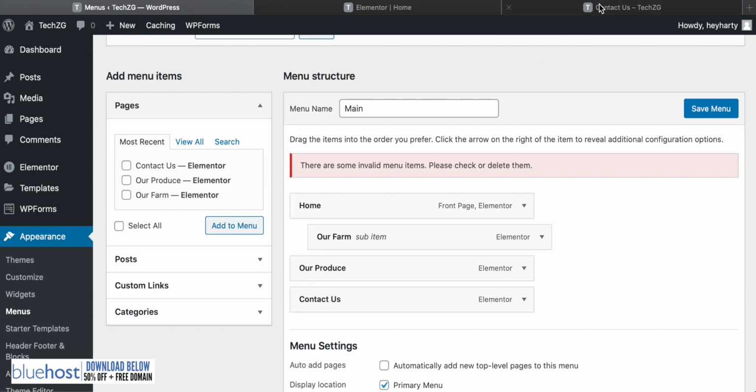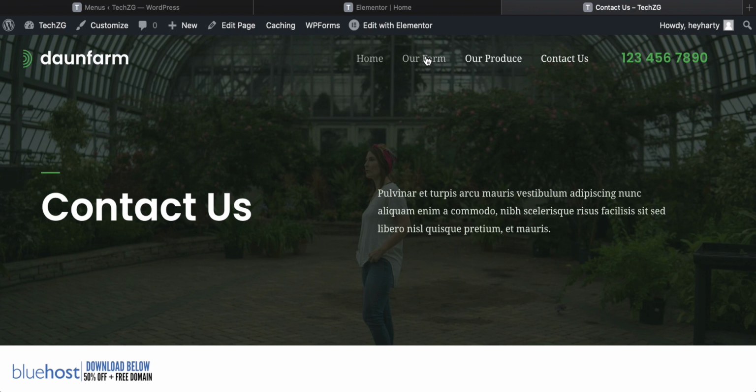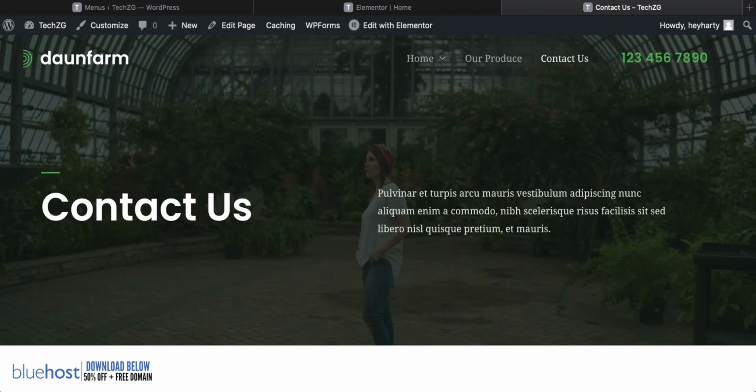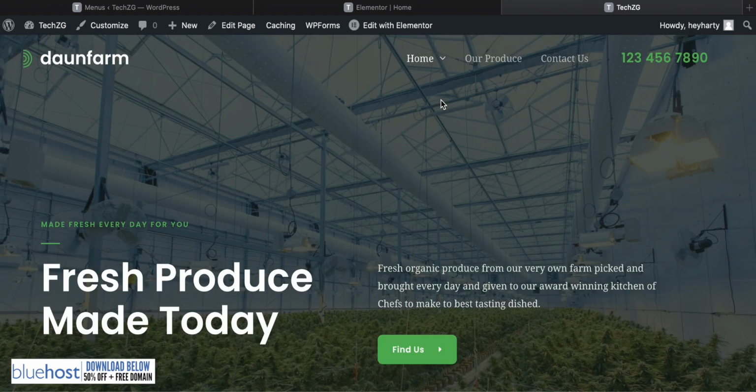So if we go back to the actual website and press refresh, this farm should be gone or in a sub menu. You do have to press save menu before any changes are saved though. So you press that, just wait a few seconds for the actual page to save and load, and then you can go and reload the site and see if it works. So I'll refresh this one, and there you go. There's now a sub menu right in there. So the Our Farm menu option has now completely disappeared, and it is in a sub menu within home.